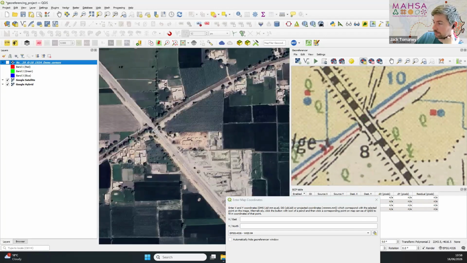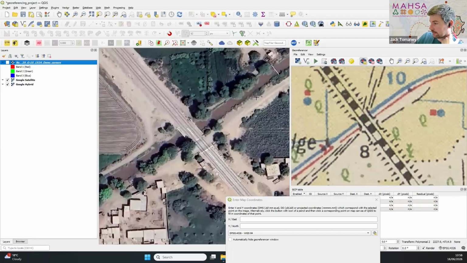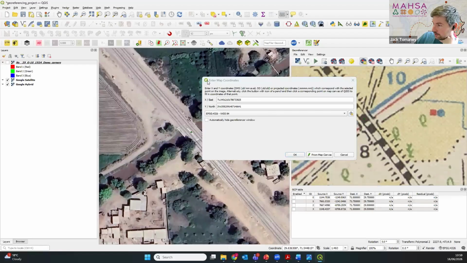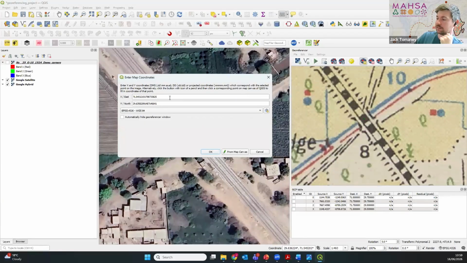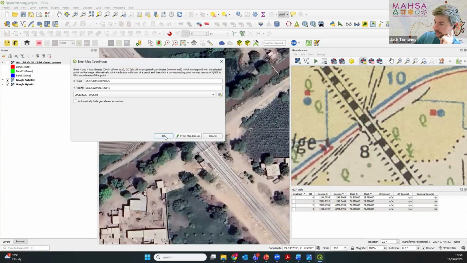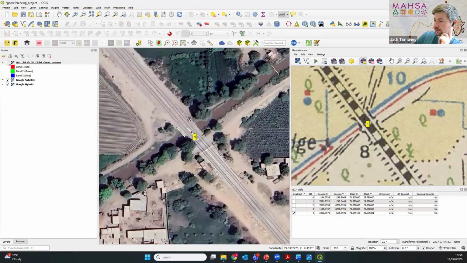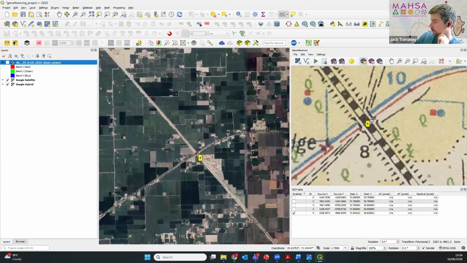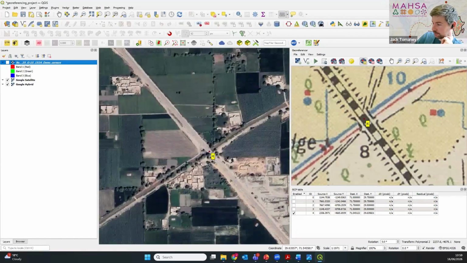So I'll turn off the corners map, and I will click in exactly the same place, but on the satellite image. So I'll find the railway track again and the canal, and where they cross, right in the center, I'm going to left click. And what that does is that enters the exact coordinate of that location in this box. I then click OK, and then I can turn this back on. And we can see that a new GCP point, number 4, has been created between this location on my historic map and this location on the satellite image.